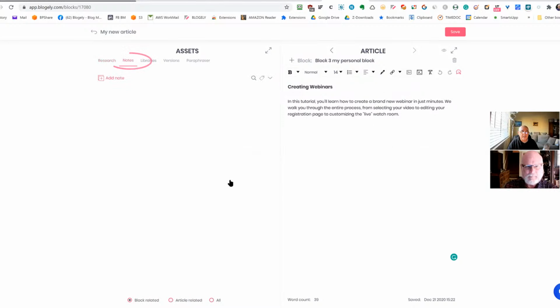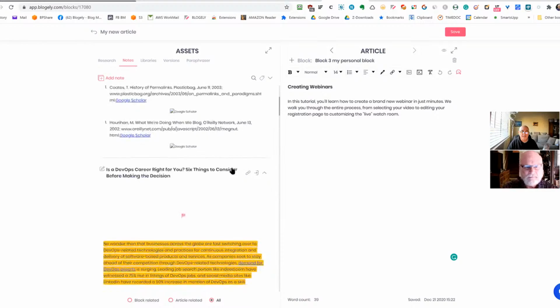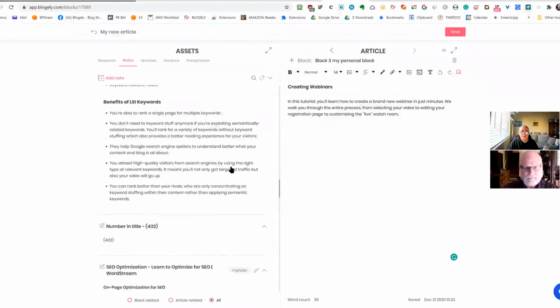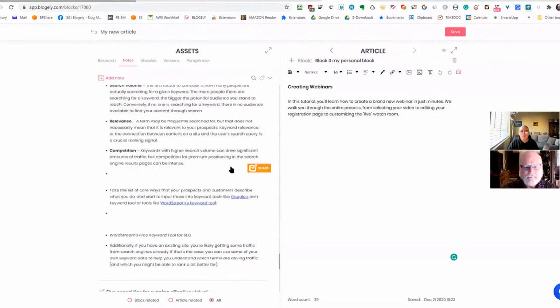Right. Let's move on quickly to notes. Again, watch the filters on the bottom. We have blog related, article related, and all. Let me click on all so you can see I pulled my previously saved notes. They were saved in multiple ways.